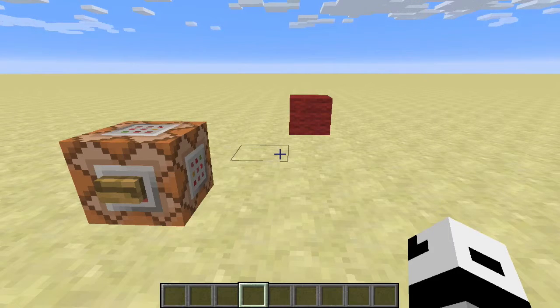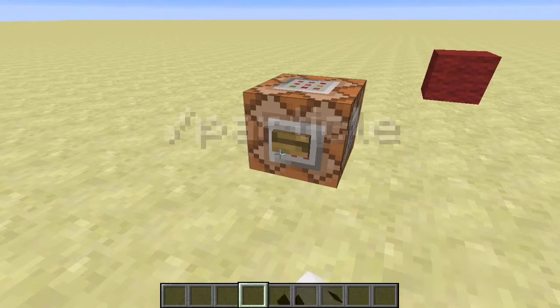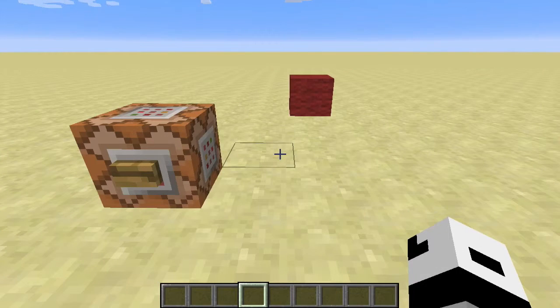This week we are going to talk about the /particle command. It's a useful command used to spawn or summon all the different particles that are in Minecraft. So let's go ahead and talk about the syntax of the command first of all.